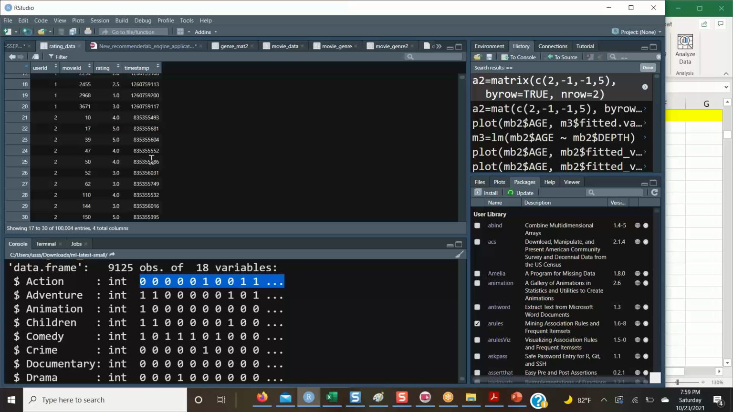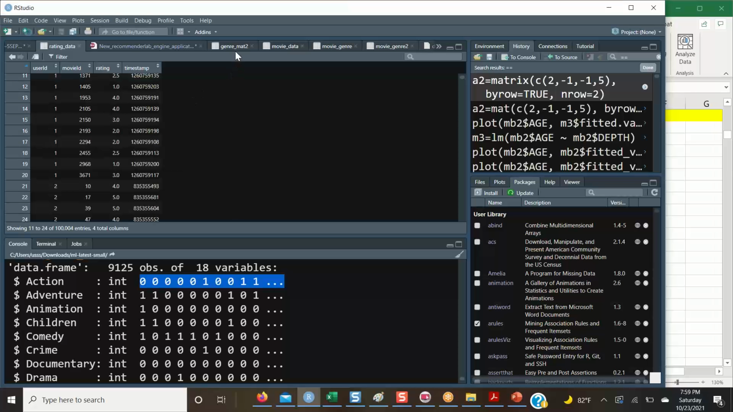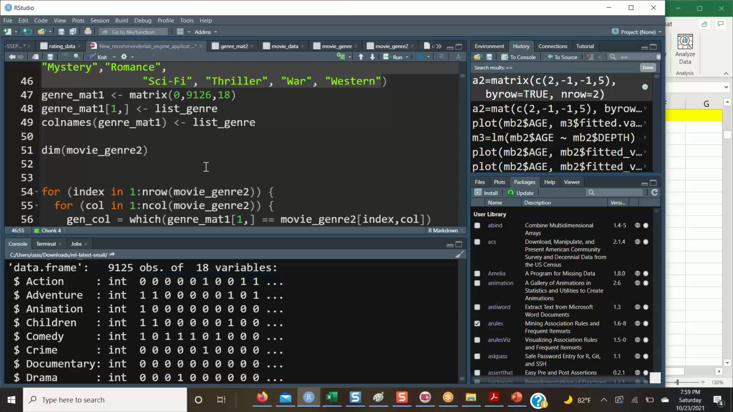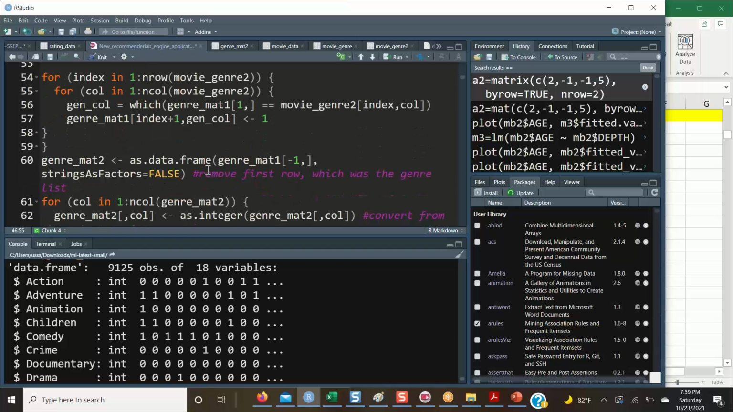Okay, so let me go back to this Java matrix 2. All right. So let's keep continuing processing our understanding.